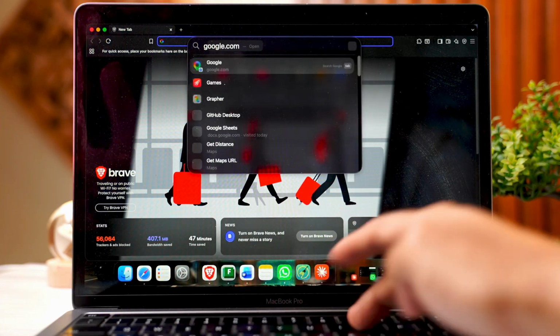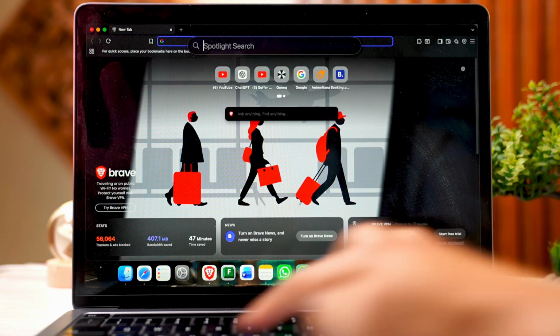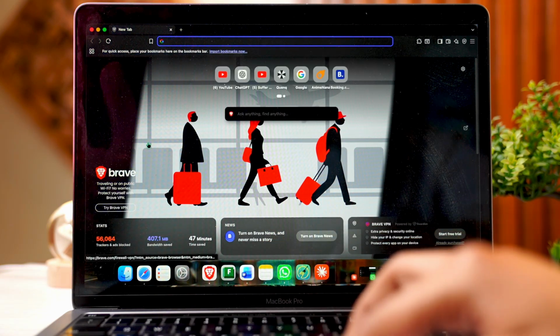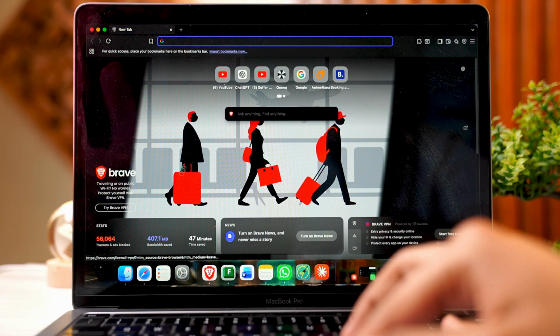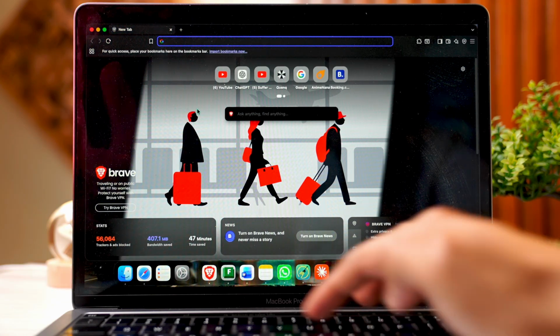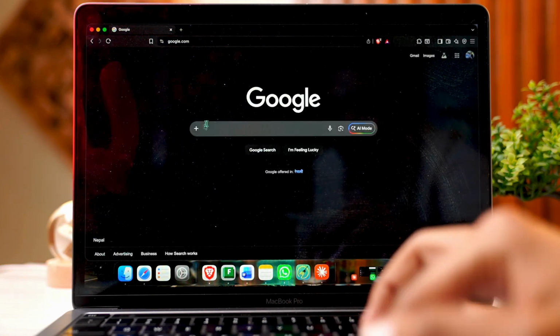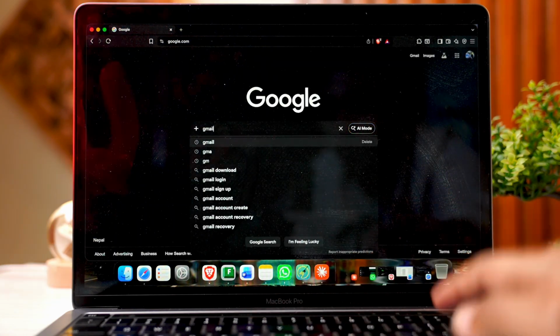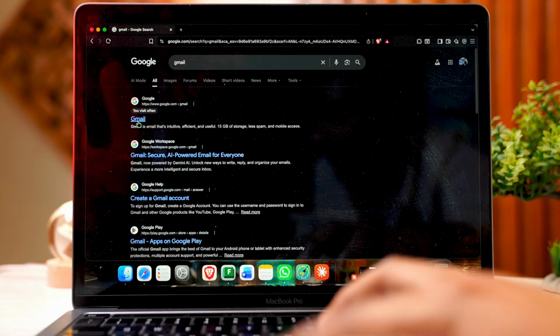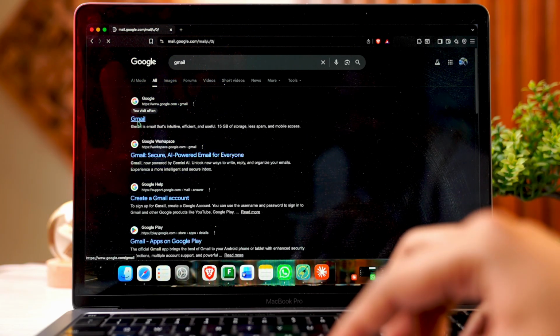Simply go ahead and open your Google Chrome browser. I'm just going to go ahead and use a different one, but it doesn't really matter. You can do the same thing on any browser. Simply go ahead and search for gmail.com, just like that, and then click on the first link of Gmail right over here.